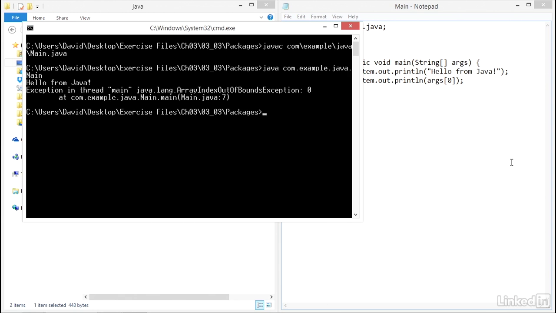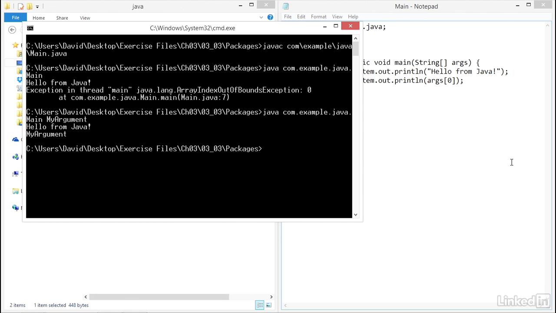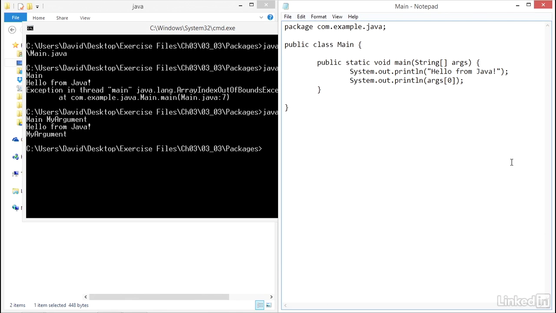I'm once again getting an exception because my code is expecting an argument from the command line. So I'll press the up arrow to bring that command back and pass in an argument of my argument. And now all of the code runs successfully. So I've created my package folder structure, and I've added the package declaration to the top of the code to indicate where the class lives.